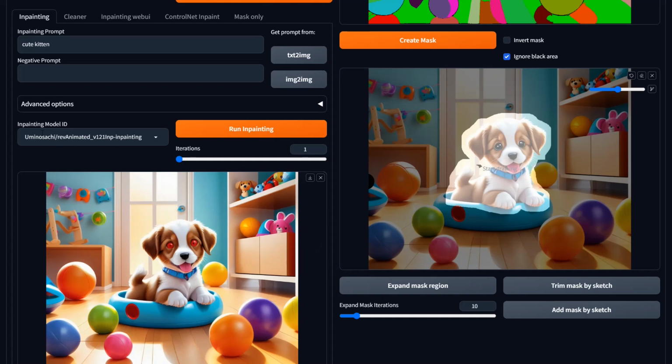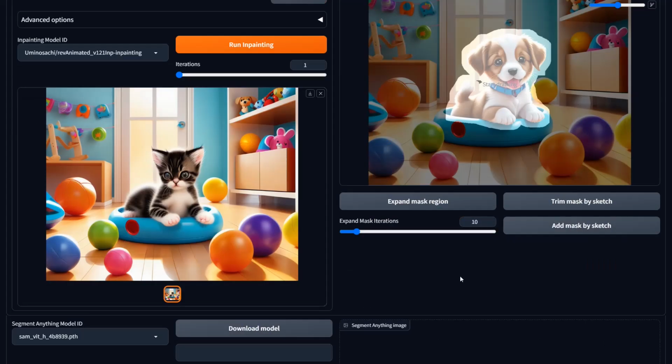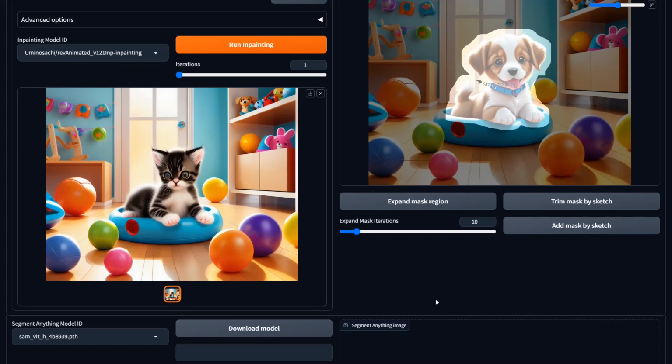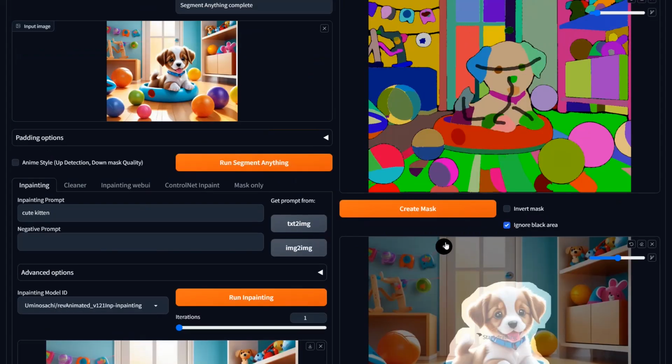So now we're going to come over here. We've got cute kitten in there, and I think that's it. Let's go ahead and run inpainting. And there we go. We got ourselves a kitten. Now, you can change your model here to try to get different results or just do different iterations, obviously, to get a different kitten. But you can see that it integrated it really well. You're probably by now getting a really good impression of how powerful this actually is. This is an amazing tool to be able to modify and change things.